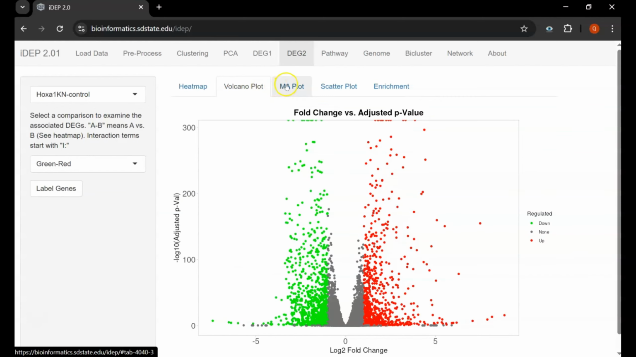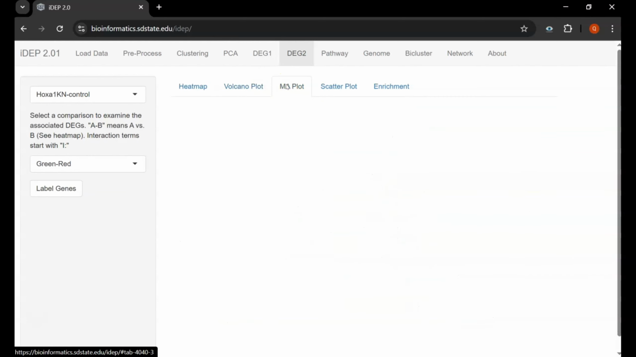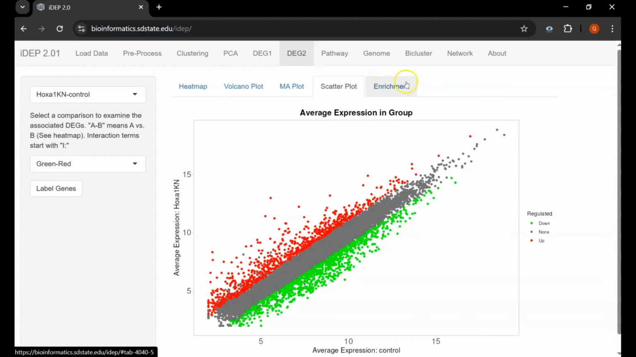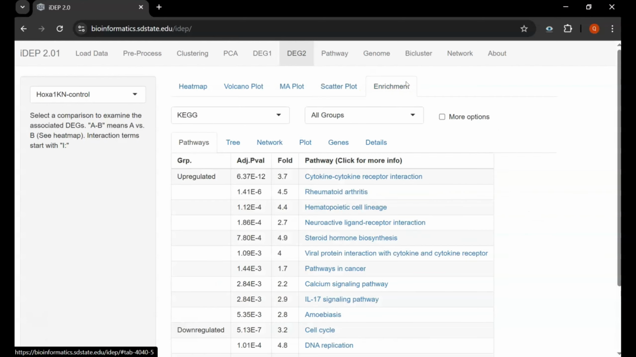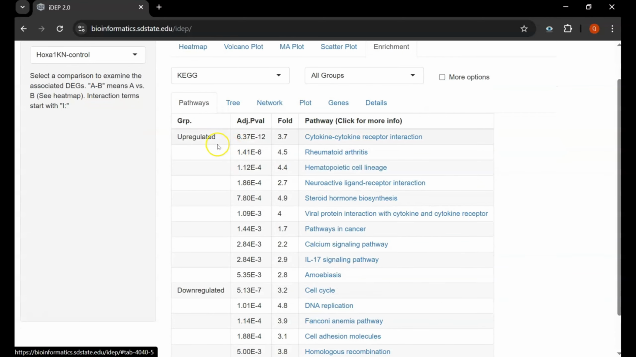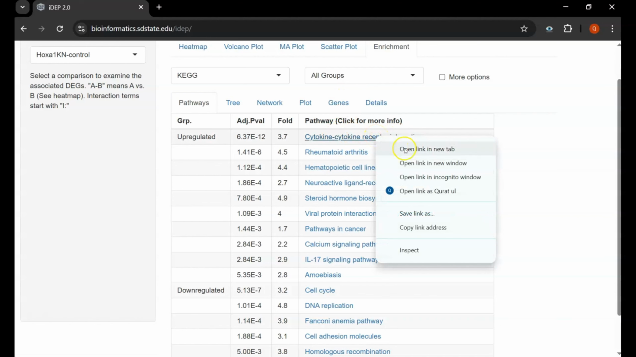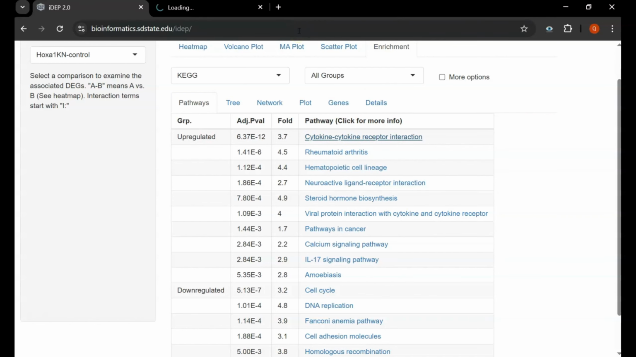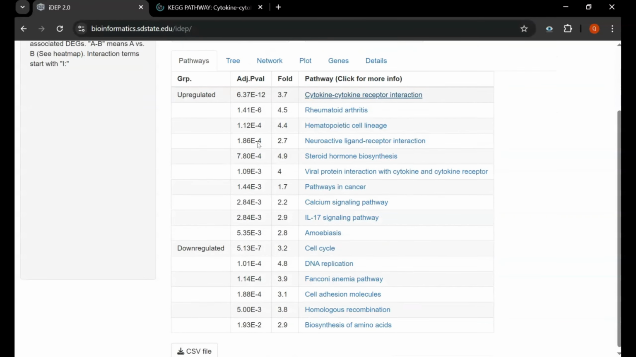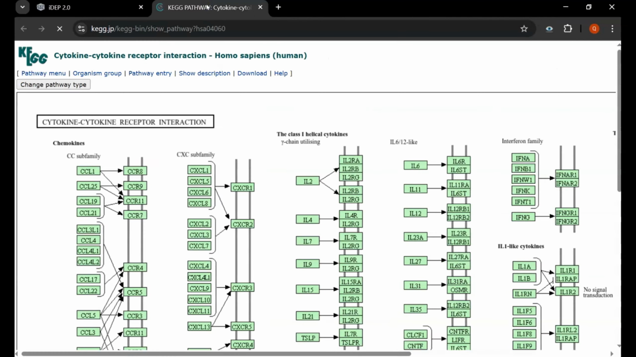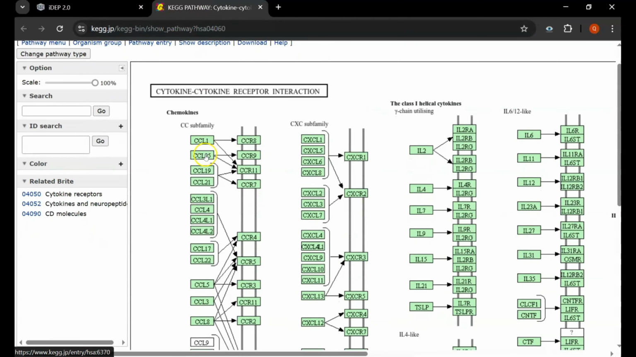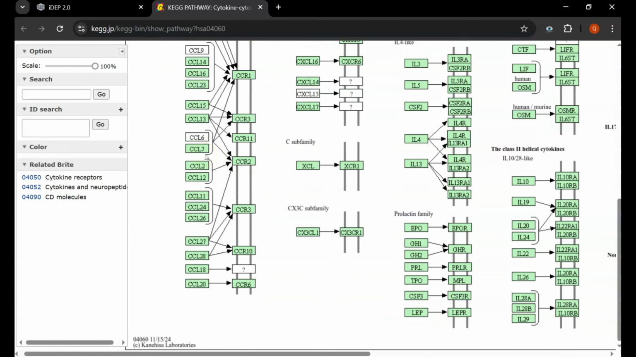This is the volcano plot. This is the MA plot, scatter plot. Click on this region. This shows the scatter plot, and this is the enrichment file that shows how many genes are upregulated along with their adjusted p-value, fold change, and pathways. You can also click on this pathway and go into detail of these pathways. And it has been linked to the KEGG pathway. Now here you can see the pathway in detail.